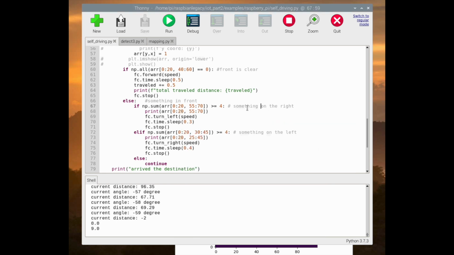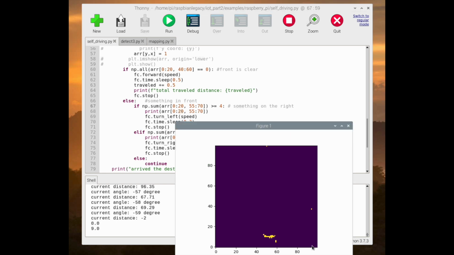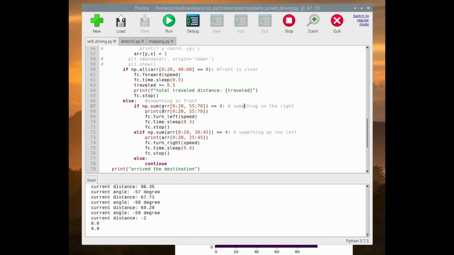The reason I do this is because sometimes the sensor will return 1 even though there's nothing there. In this way we can give our algorithm some tolerance, because if there is an obstacle on the right, the sum will be like 10 or 20. It will definitely be greater than 4. We do the same thing on the left. If we find something on the right, we turn to the left. If we find something on the left, we turn to the right.